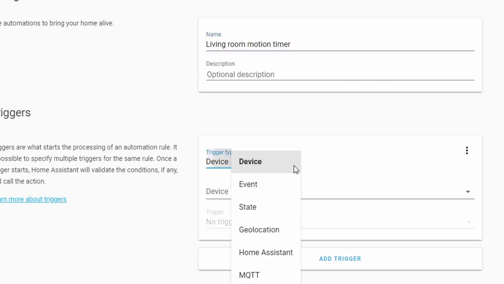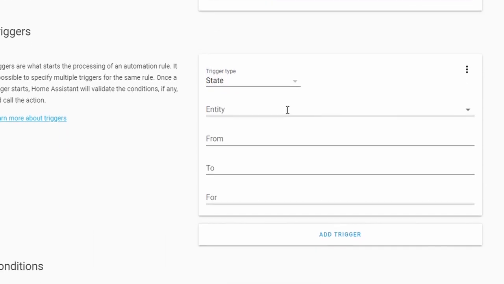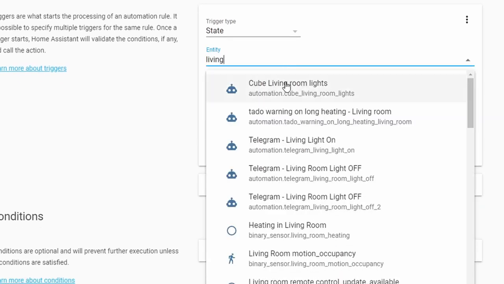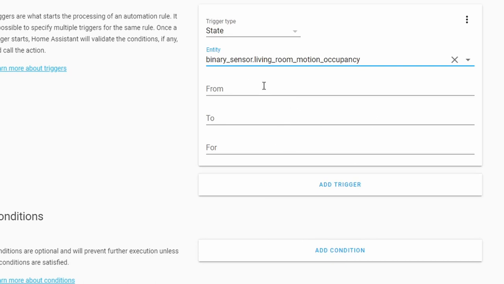We will select state as we are interested in a state change. Living room motion occupancy. We want this automation to be triggered when the state changes to on.